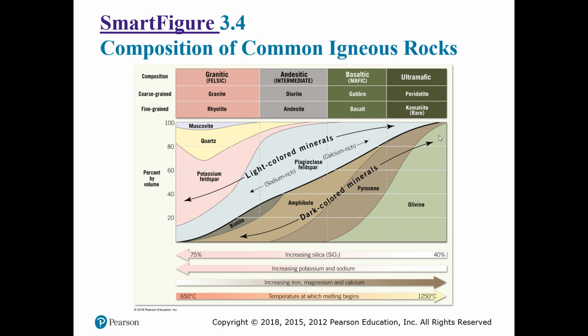Smart Figure 3.4 is important. If you want to click on that, again, in the PowerPoint or in your online e-text, there's a video that corresponds with this chart. This chart is important to understand, and I really recommend even pausing this video and taking a minute to acclimate yourself to what it is that you're looking at. Along the top, we see our compositions: granitic, andesitic, which means an intermediate somewhere between granitic and basaltic, then basaltic compositions, and then ultramafic.